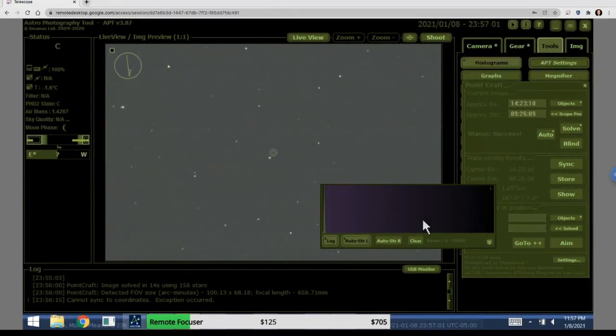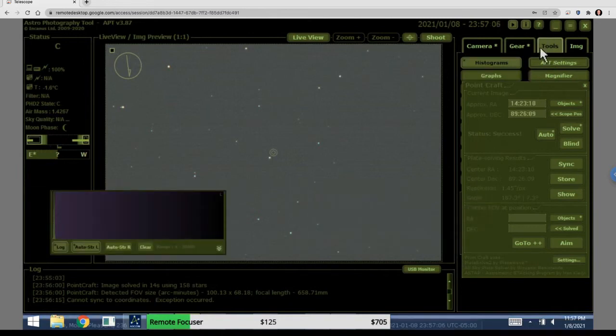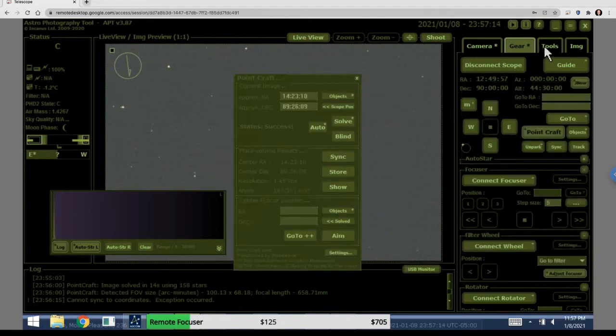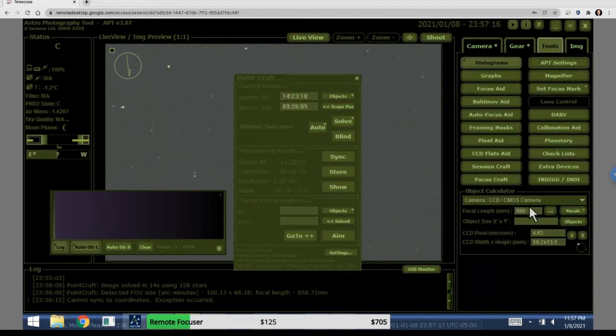We're going to go on over to Tools. Let's bring this out of the way. We're going to go on over here to Tools, and we're just going to put in 658. I know it's not that much of a difference from 660, but it's 658. Here's the information about the sensor in my camera. This is the ZWO-294 camera that Wolfie donated to the channel.